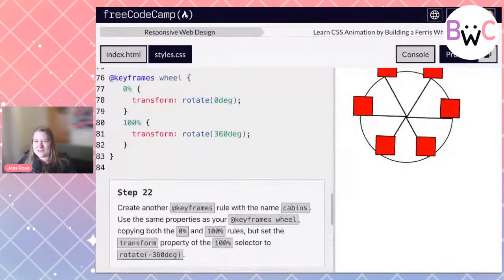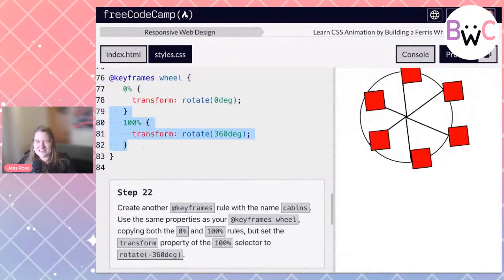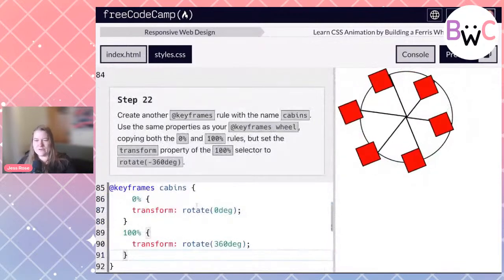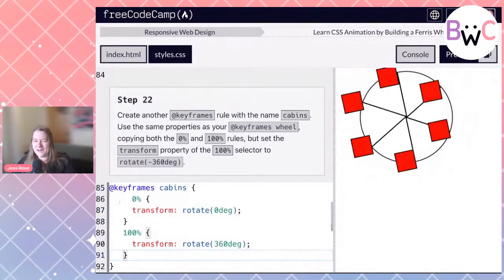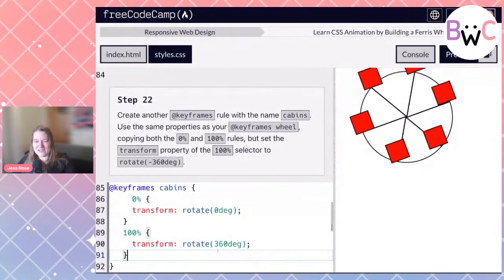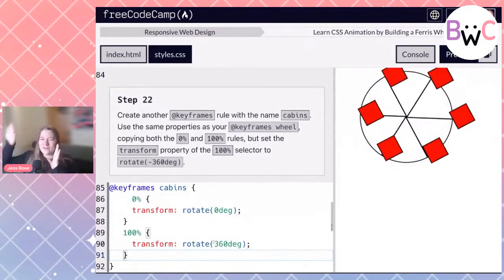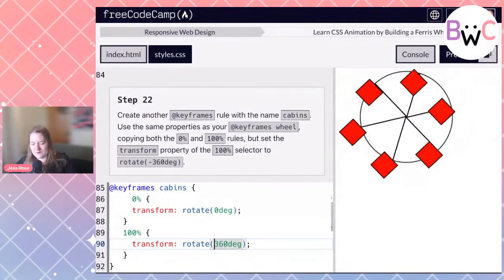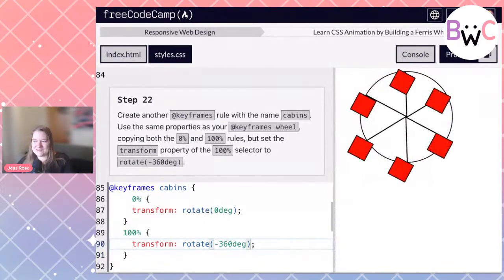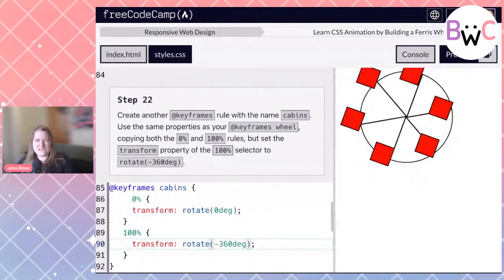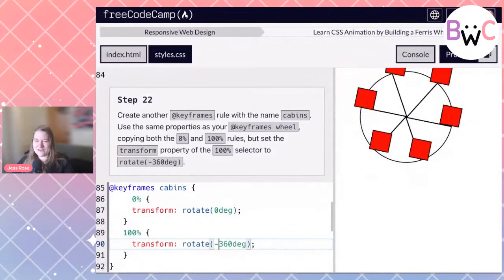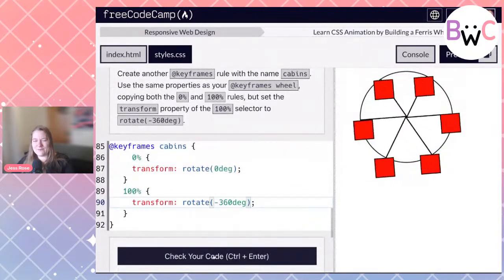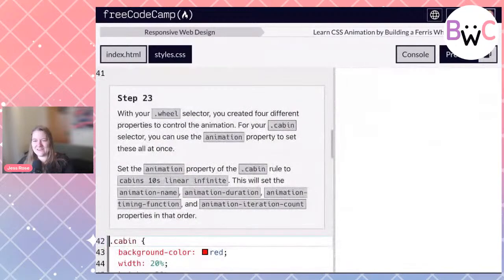Oh, okay. So I love it because this is expressly saying, hey, just go steal your previous work. But I want you to make a little change. While the wheel's going clockwise, I want you to rotate counterclockwise. So I'm going to set this to rotate minus 360 degrees. And that doesn't do anything yet because we haven't attached this animation to the cabins yet.